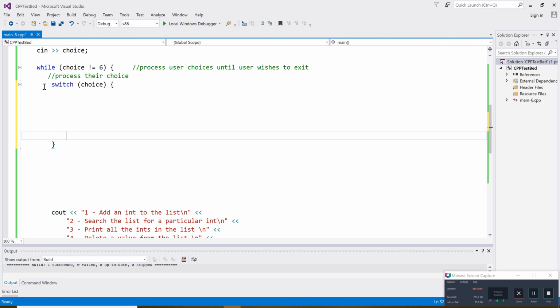Okay, so I'm just putting my switch right there where my cout was, and I have my open and close braces, and as long as I put all my stuff right in here, it won't mess with my loop, and my loop will continue to work.